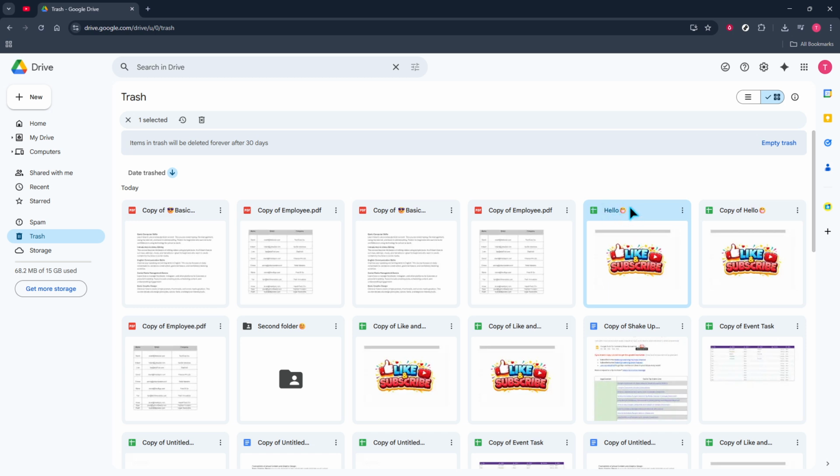With the file selected, open the More Actions menu by clicking the three dots. This menu contains the key controls for items in Trash. If you don't see the menu at first, make sure the file is actually highlighted. The menu options are context sensitive and appear when an item is selected.